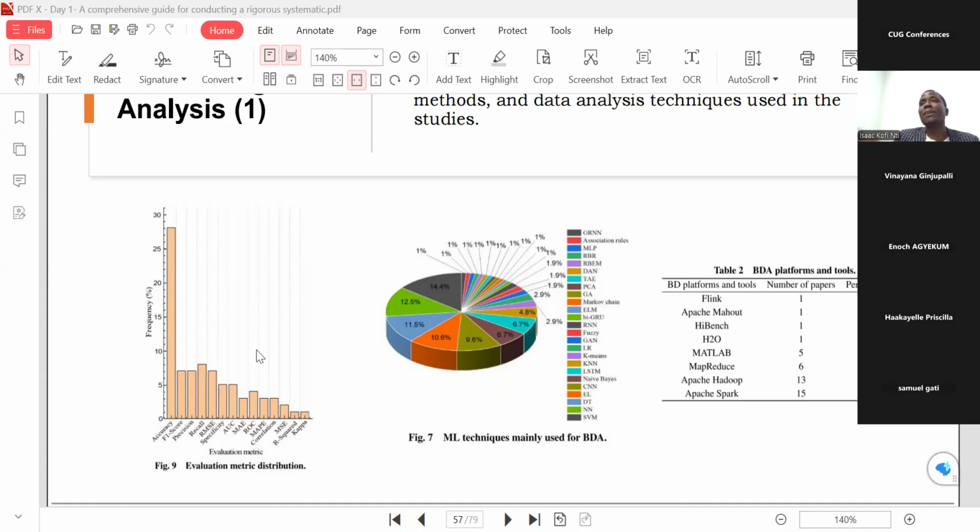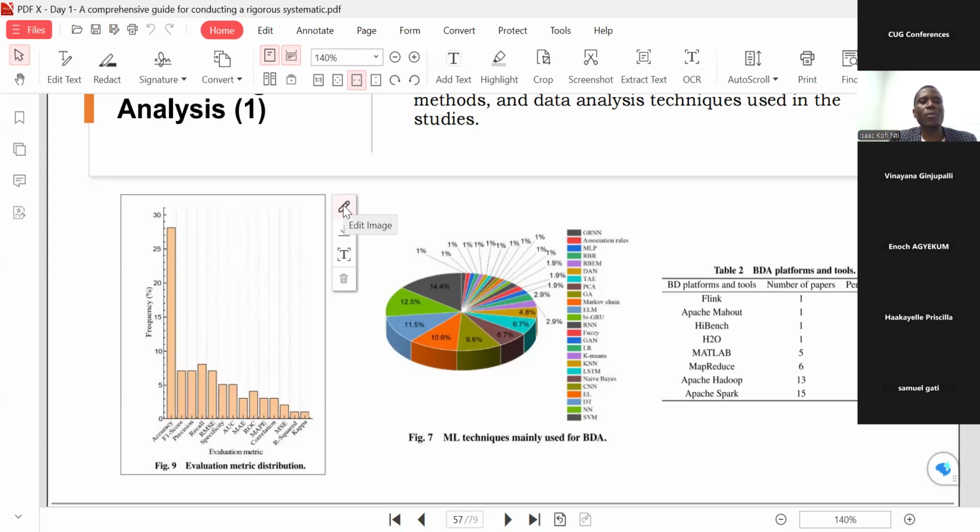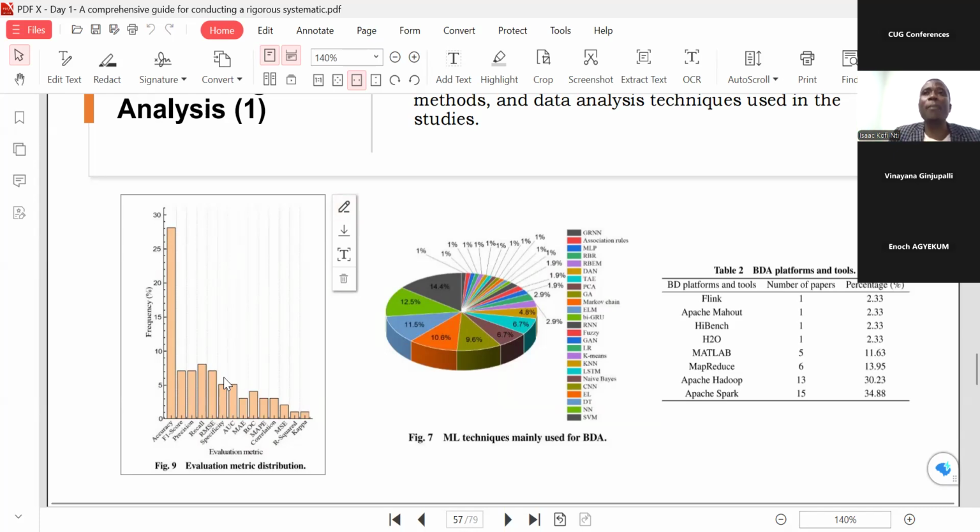Now, what about evaluation? How did they evaluate their model? So if you see this graph here, this graph is talking about how the evaluation was done. We want to know, did they use accuracy? Was it F1 score? What method did they use? So you have to do a plot. You have to list all the methods. Why am I doing so?